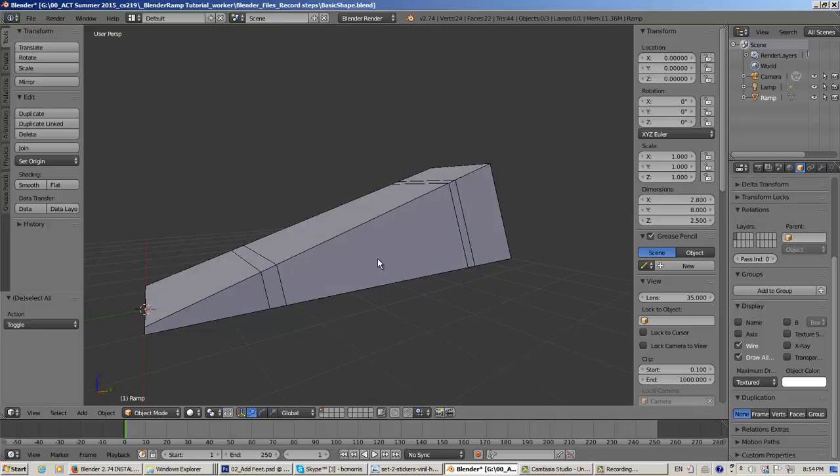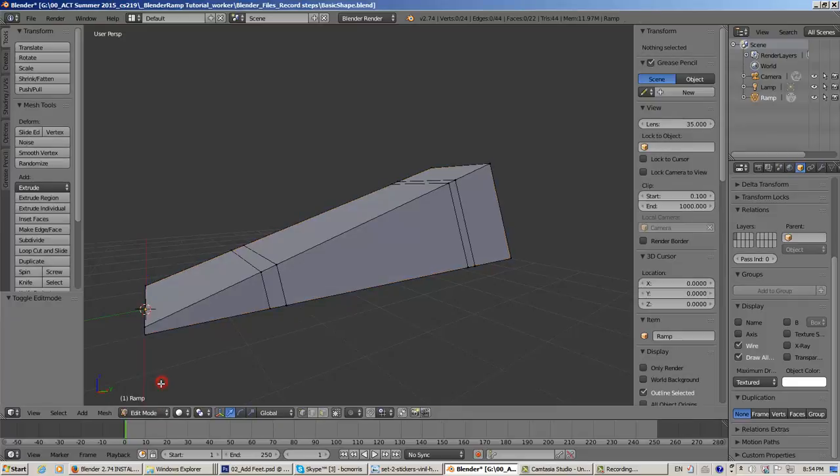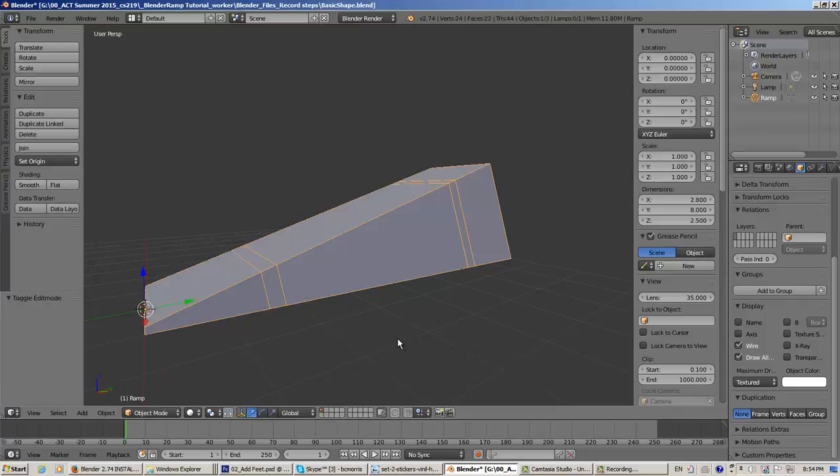Okay, so let's select that. Right click. Let's go down here to edit mode. Once again, I can just hit tab to toggle between those two.